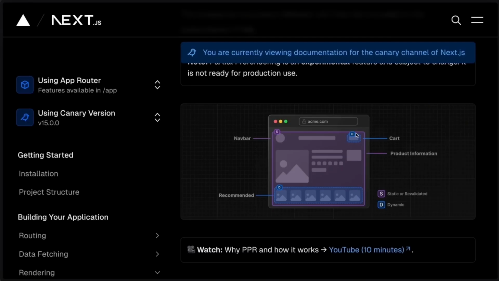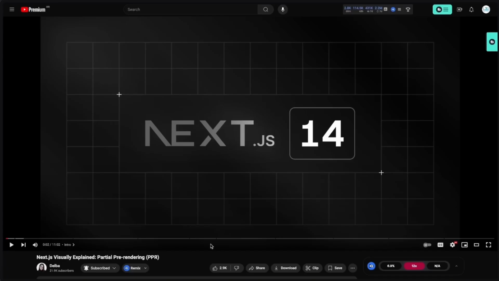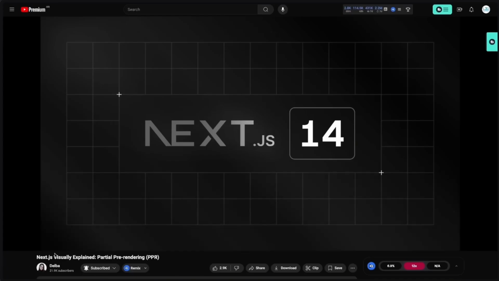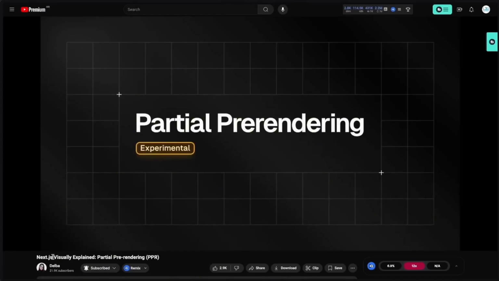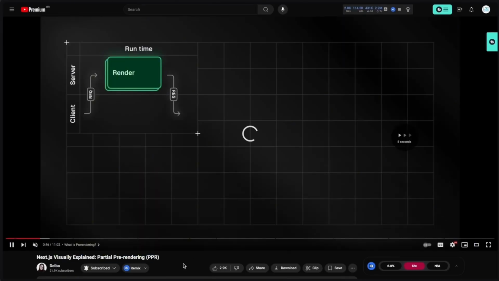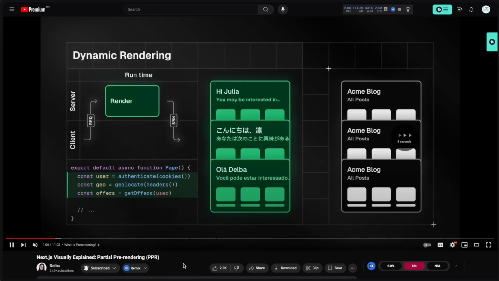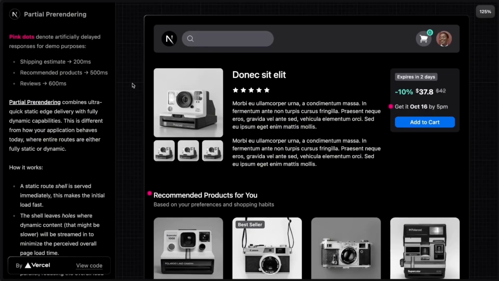But the cart and the recommended products can be completely dynamic. Only that part, while the rest can be static to use all the benefits that I mentioned so far, like speed, efficiency, better developer experience, and also SEO benefits that it offers. And I would highly recommend watching this 11-minute video by Delba, where she visually explains partial pre-rendering. These are some very nice graphics that allow you to fully understand how this is working. But for the time being, I'll show you how it works in a real example.